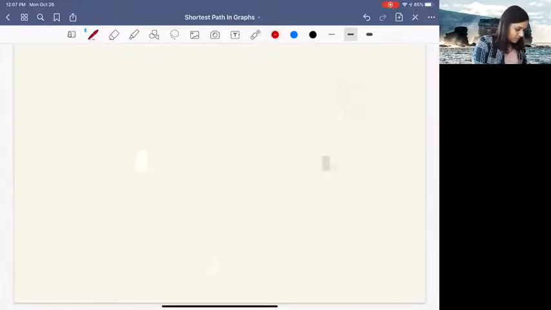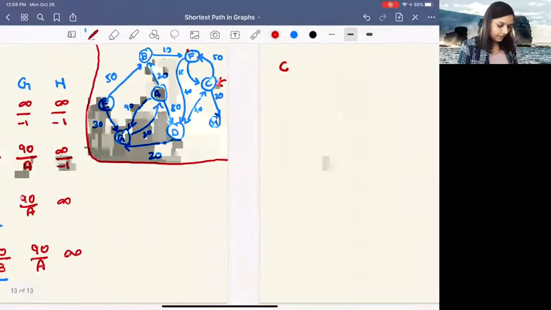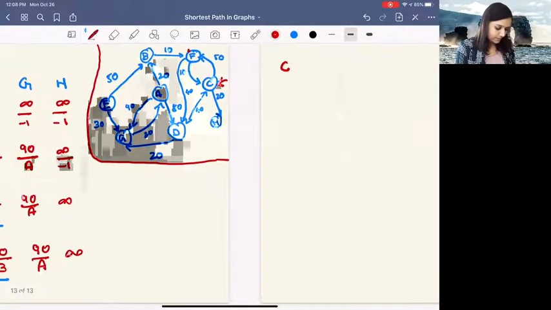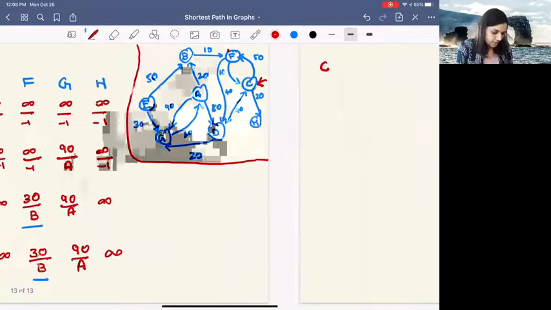So next iteration, we went to C. Now from C, where all can we go? From C, we can go back to F, but F is already explored. From C, you can go to D. From C, you can go to H. Those are your three options.